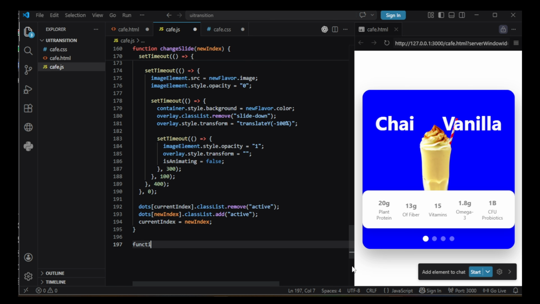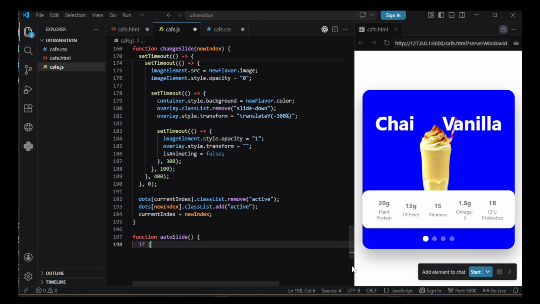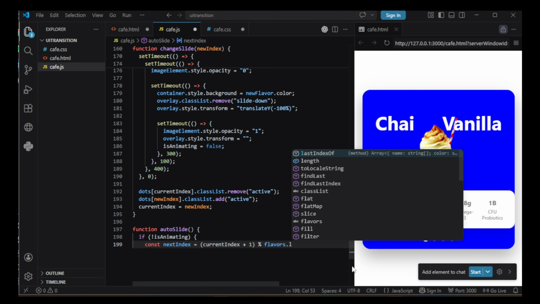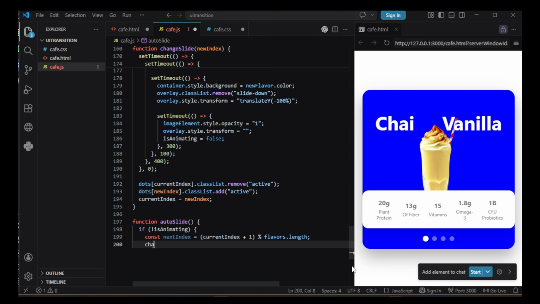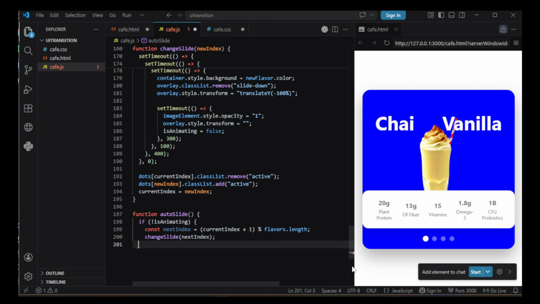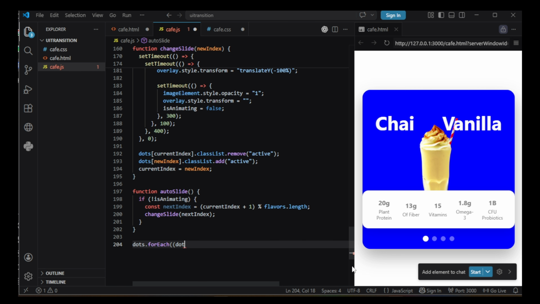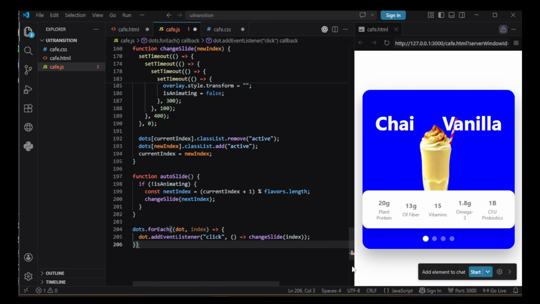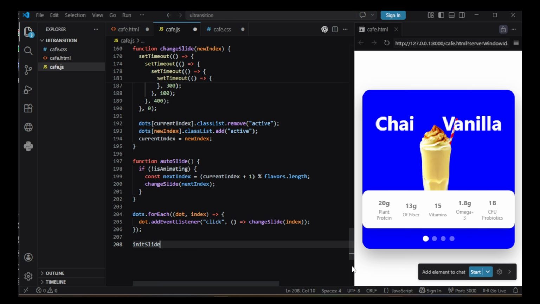Now we update the navigation dots so the active state always matches the current slide. Then we update the current index. Next, we add auto sliding every 4 seconds. The slider automatically moves to the next item. But again, only if no animation is currently running. Finally, we add click events to each dot so users can manually switch slides.